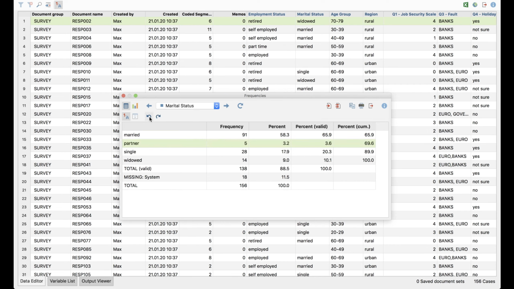We can undo this deletion. And we can highlight and mark two rows, for example, married and partner, and say, no, we want to include them. We want to merge these values. And I can right click on this selection, select merge values, and MAXQDA will recalculate the frequencies immediately, also the percentages. So now we don't have only 91 persons here, but 96, which is 91 plus the 5 from partner and married combined.